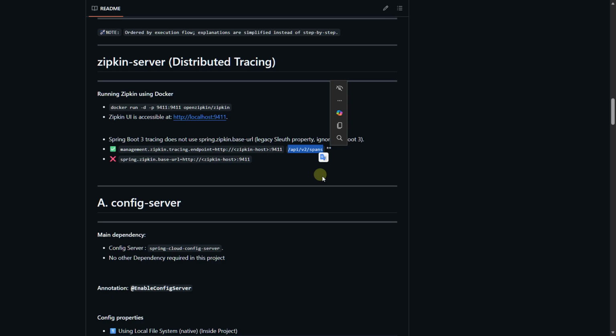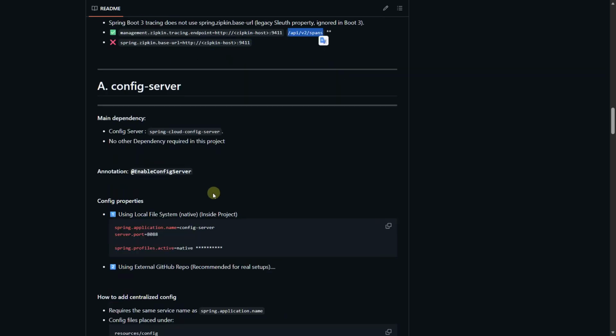management.zipkin.tracing.endpoint is equal to http://zipkin-host:9411/api/v2/spans. It is very, very important to add the API v2 spans path, otherwise it would give you an error.